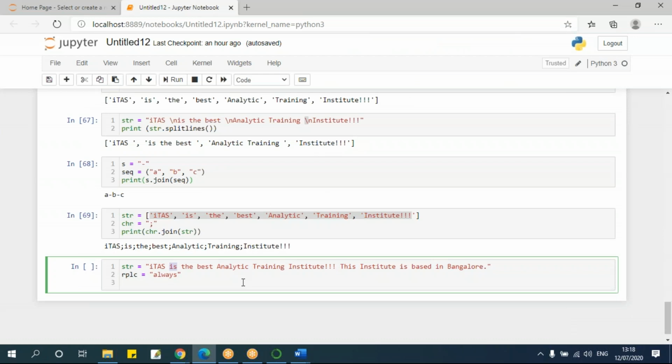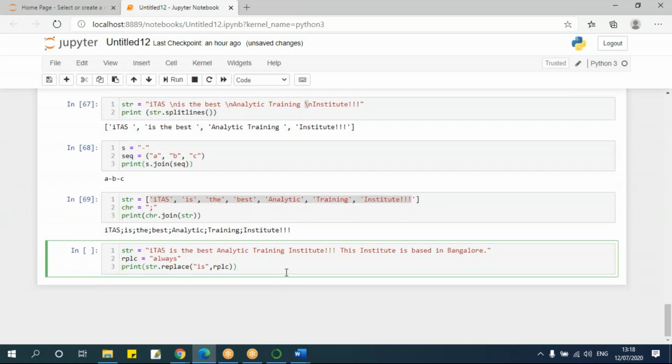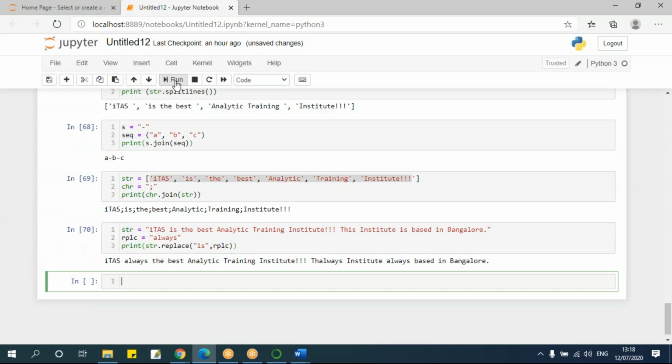Let's go here and I'll say print str dot replace. In this string whatever is there, I'll say replace is with this whatever you have specified. You can directly specify here with the hard-coded value as well, or you can take a variable and you can do it as well. Let's run this and see. See, wherever is is there, everywhere it will replace with always.